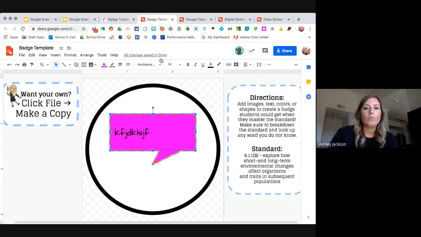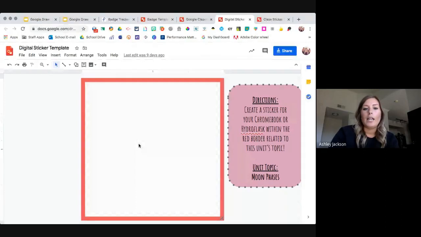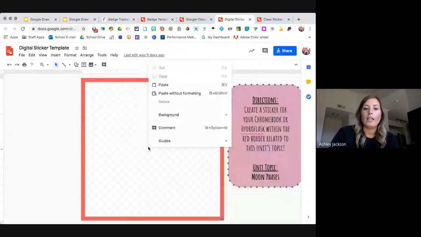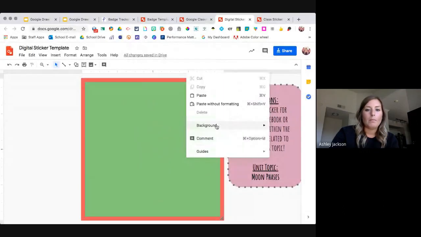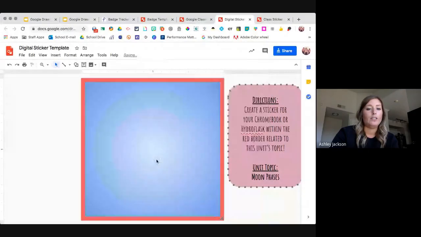So for instance, let me go to the digital sticker one because this one has just an open background. If you want to change the background, it's very similar to how you would do it on a Google Slide. You're going to right click on the drawing space, the canvas, and then on here you can change it to a color and make the background however you want it to be. And you're even able to do gradients, and you can customize it so much on here, more than you can on other things.